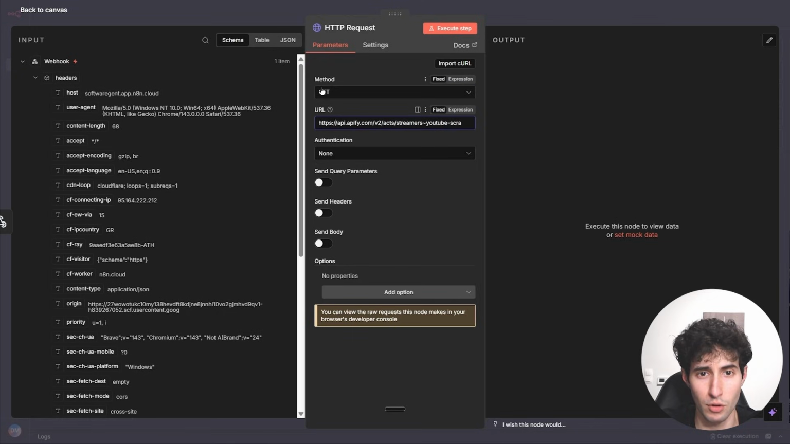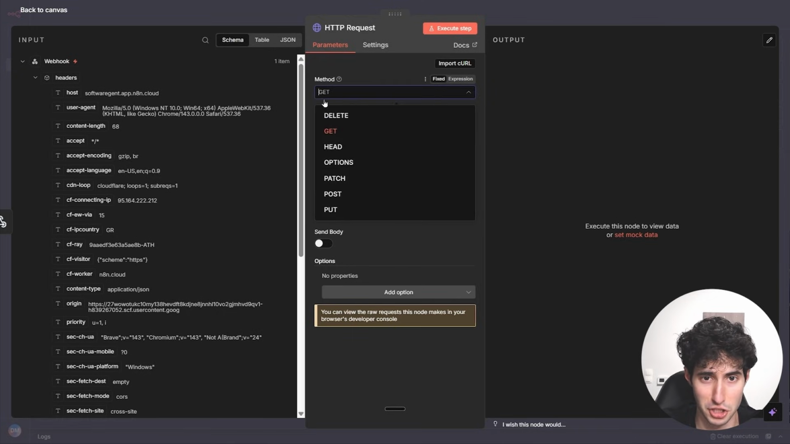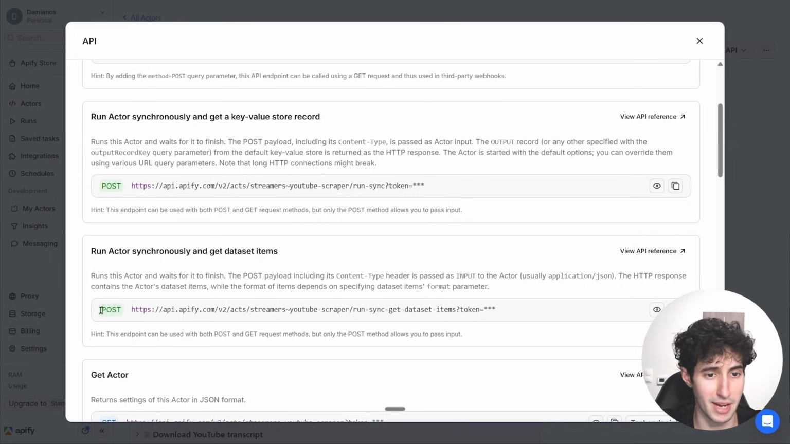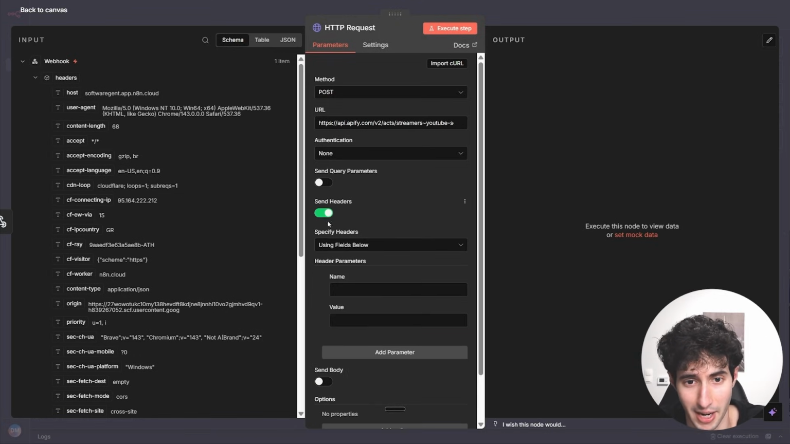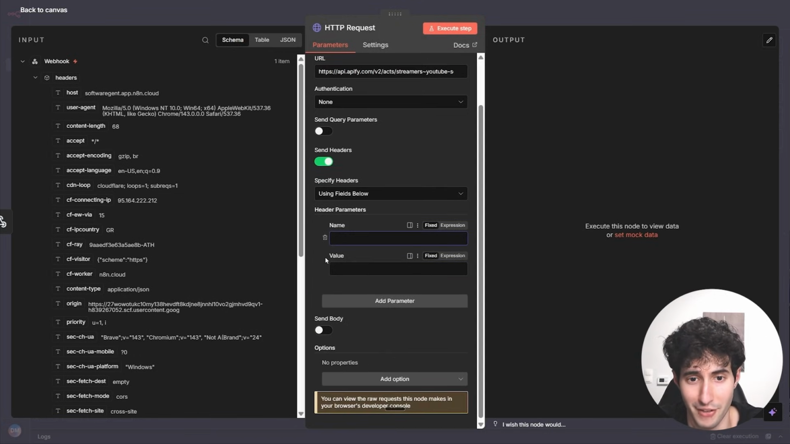Then what you need to do is to come over here in the method and change this from get over to post, since, if you remember, this was a post request. Then turn on the send header parameters, and you need to name your first parameter accept exactly as I have typed it over here, and for the value you need to type application/JSON.